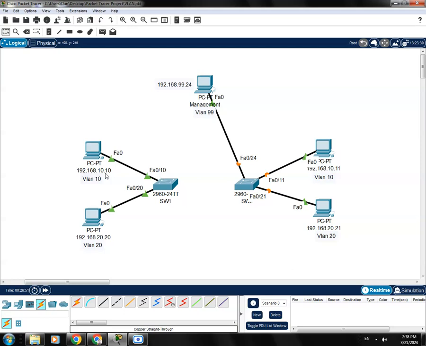All right, and now what we're gonna do is assign, let's say, this 0/10 on the VLAN 10, this port 0/20 on the VLAN 20, and same as in here, this should be on the VLAN 20, and this is on the VLAN 10. All right, and this is on the VLAN 99. Okay, let's do that. Let's go first on this SW1.